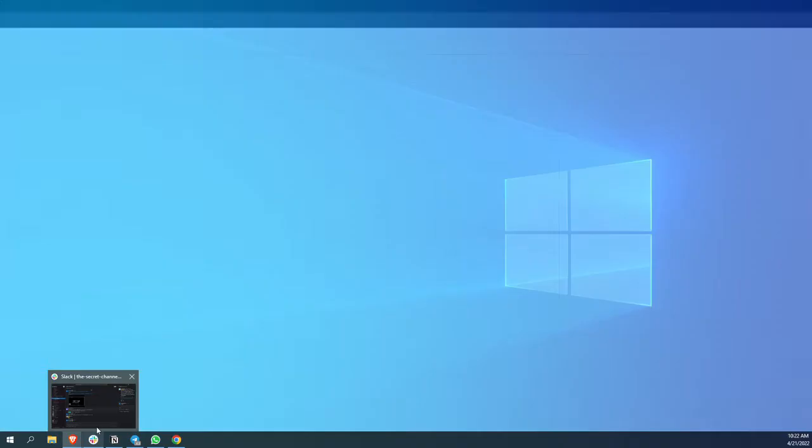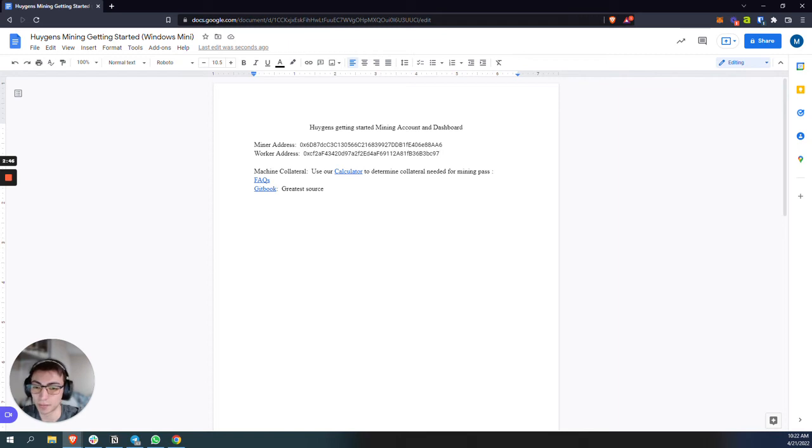Now, what is our miner and what is our worker? It's important to note that our miner is somebody who manages the mining pass, manages all the assets and the collateral. It has to post collateral to the machines. The worker address is what your machines are going to be working under. So you can't use a miner address to host a machine onto our network. You have to use a worker address, and our smart contracts know the difference.